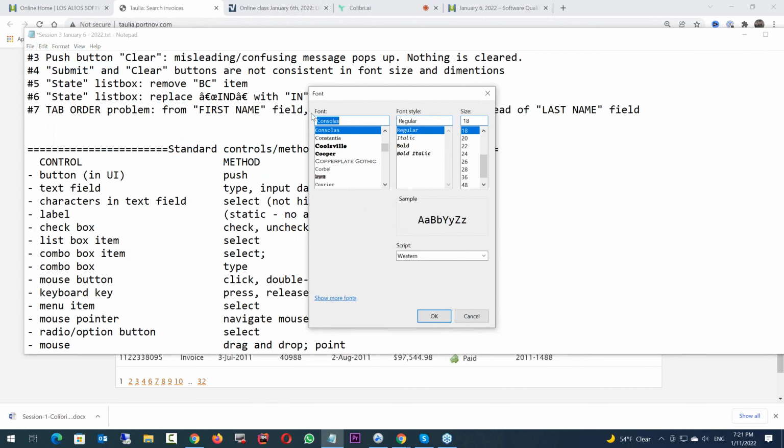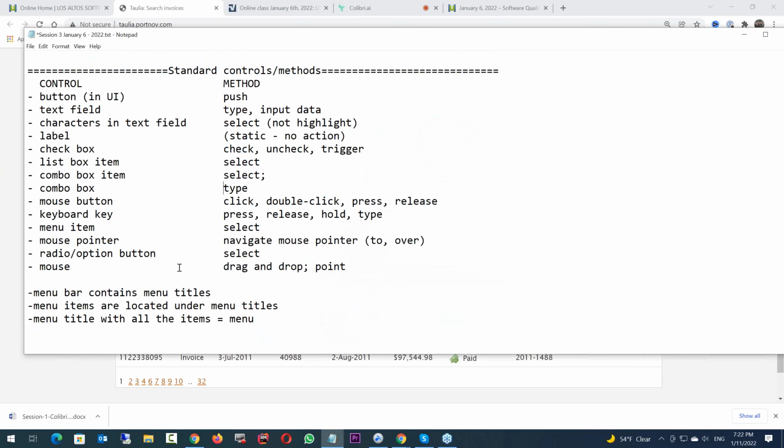When you look at that font and font style and size, those are combo boxes. So a combo box has a text field, so you can type to the text field. Combo box has a list box, but they are synchronized. So whatever I type in that text field, let's say I type T, it follows. It brings me to Times New Roman. See? They are working together. It is one control which contains two pieces. So you can type to one part, or you can select the item. Okay.